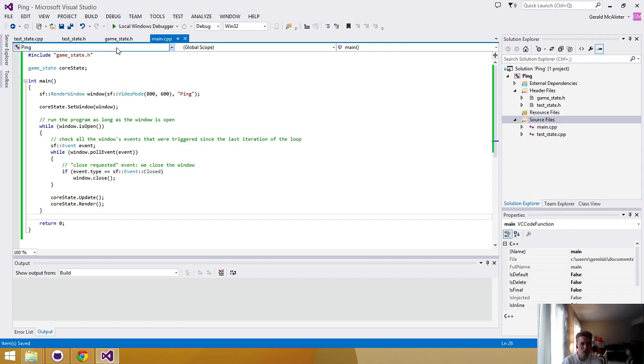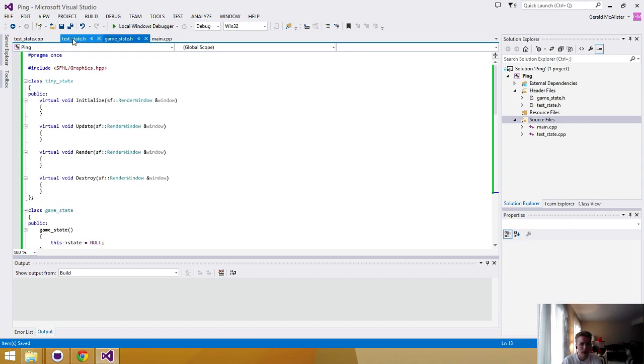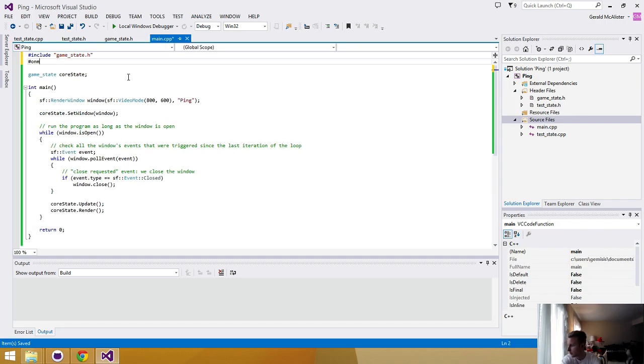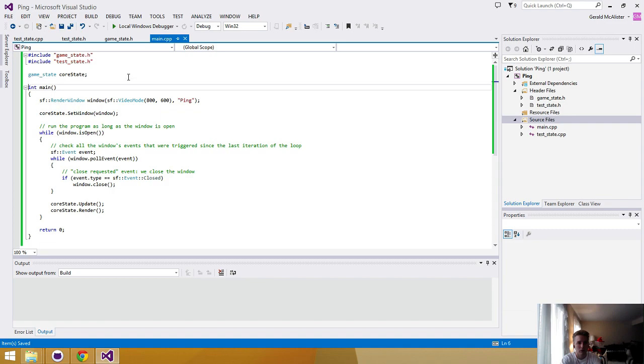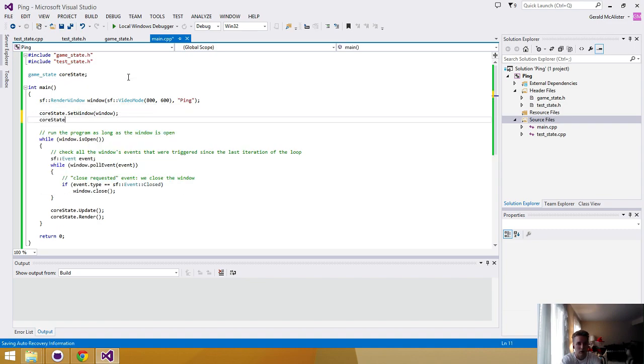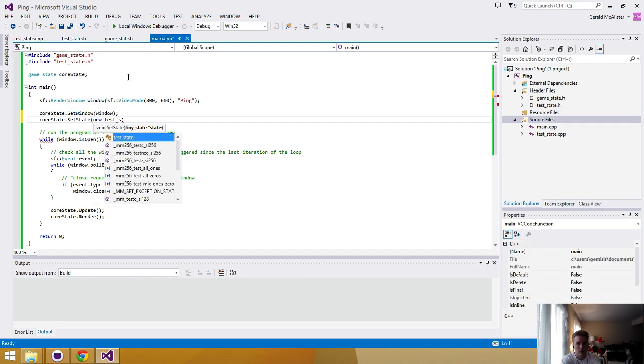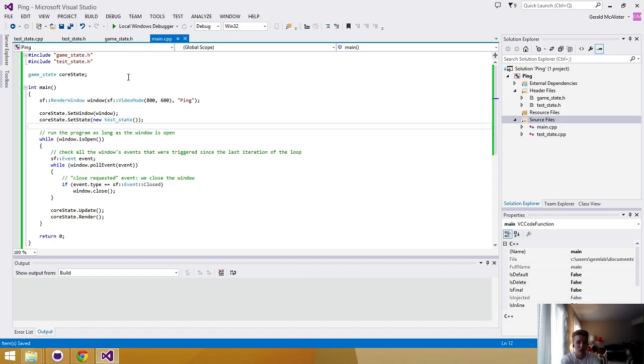So now that we have all of that, let's go ahead and give this a test run. We'll come here and include the test state, and set state 2. Now you'll notice that I'm using new here. The reason we're using new is that it makes sure that it's a reference. This is important because we need to make sure that this is a reference and not a normal object in order to make sure that the cleanup and stuff works better.